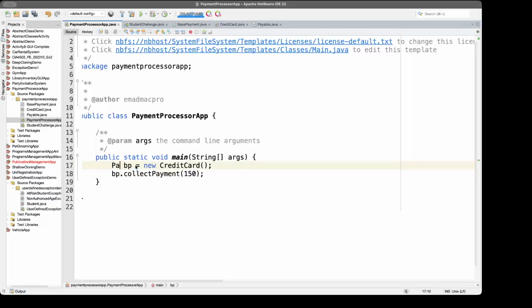The nice thing is also, instead of creating this as a credit card, I can create it as a payable object. It will also work. So both are acceptable, either this or that one. Both will be working fine. Okay, so let's take one more example.